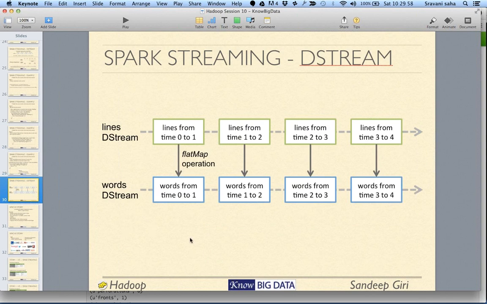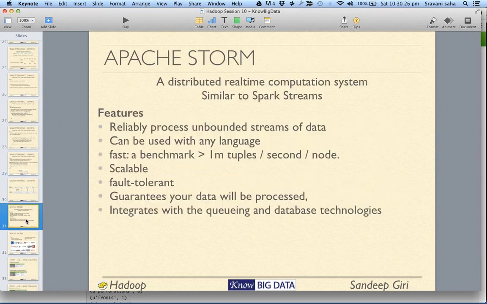In this example, lines came from DStream. For the first second, it converted into words and then printed it, and that's the output of it. So basically, we did map reduce on top of a live streaming example, and that's the role of streaming.